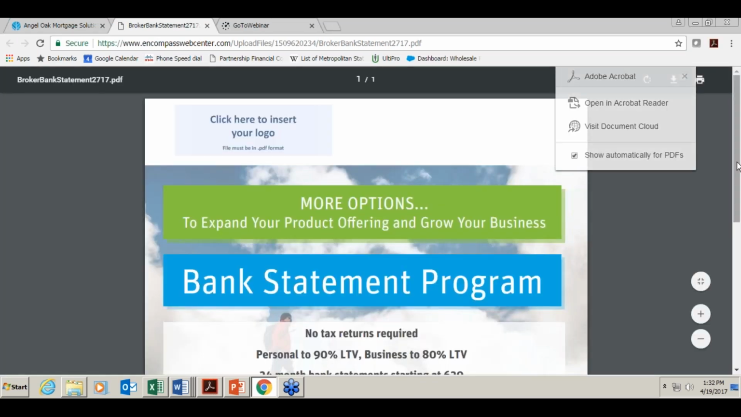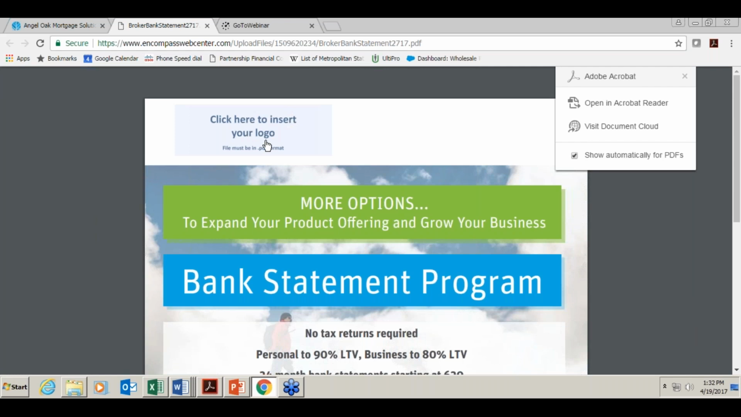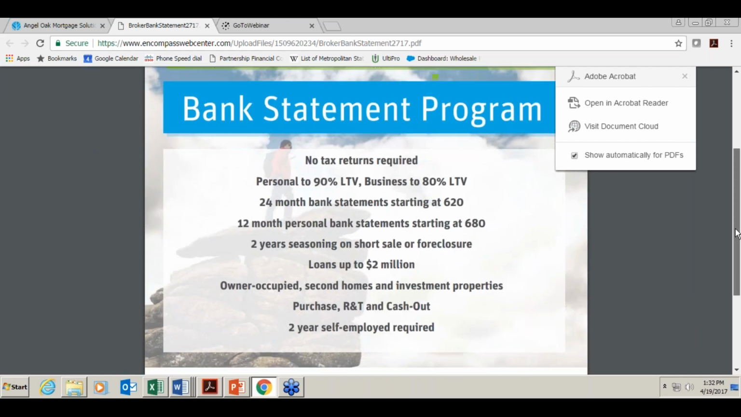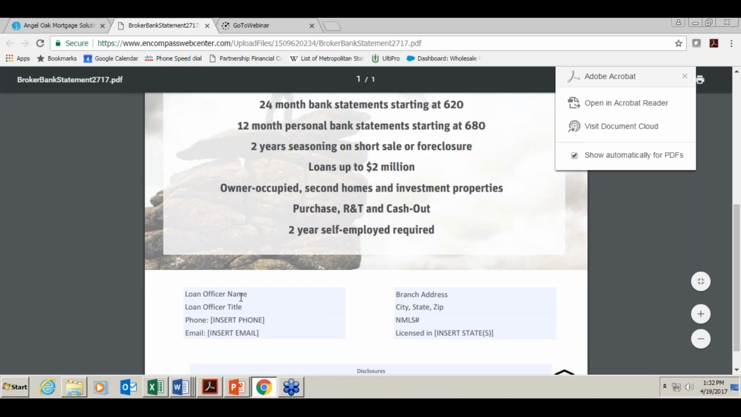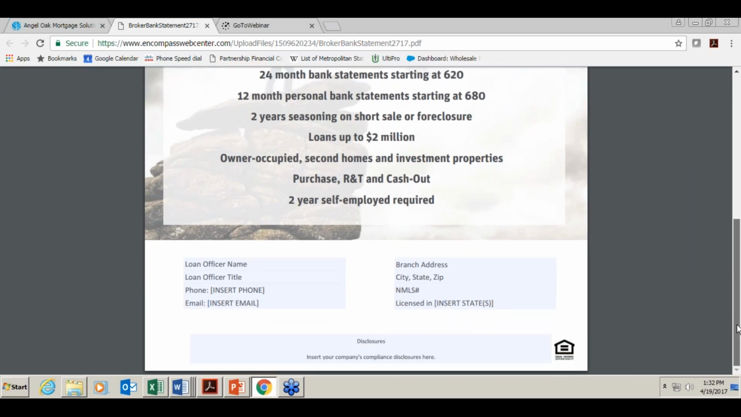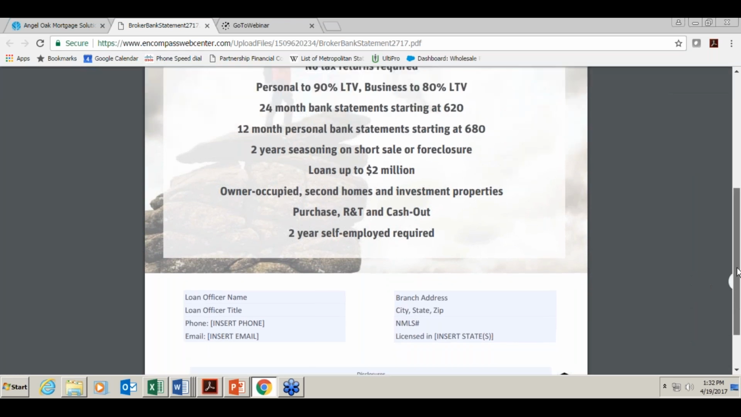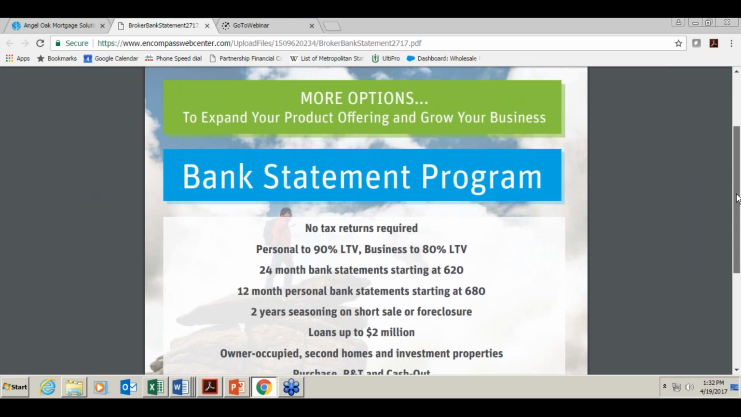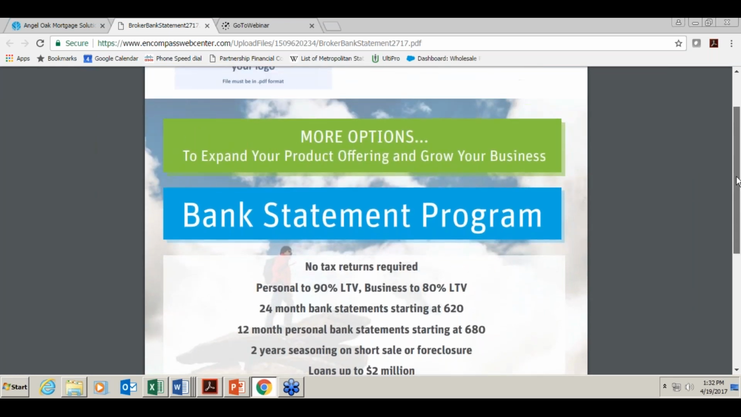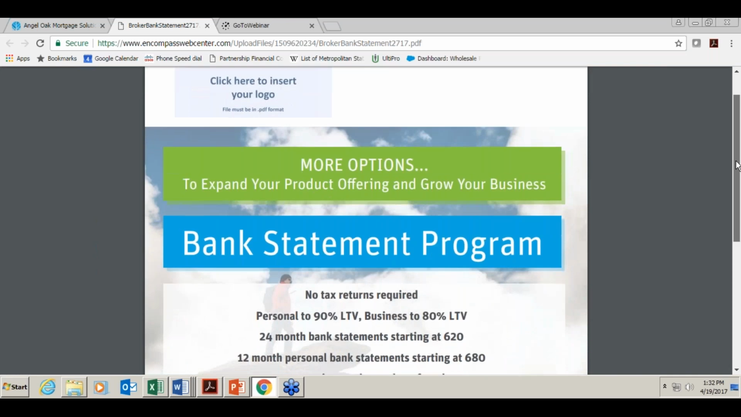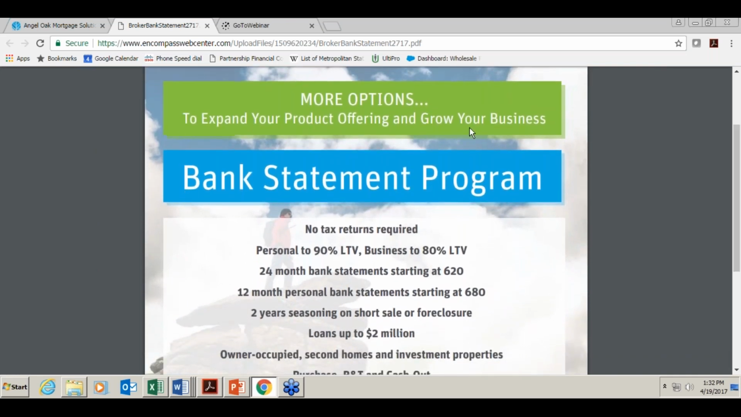If you wanted to take this out, you would click right on this flyer and put your logo, then go down to the bottom of the flyer. If you'll notice, there's nothing about Angel Oak on here. You'd put your name, title, contact information, NMLS number. It's got some disclosure, and if you want, you input any company disclosures, and then it's your flyer. You've got it right here as a PDF on your dashboard, ready to go. This is what you print out and take to all the real estate offices, the banks, the CPAs, all the other places we talked about.